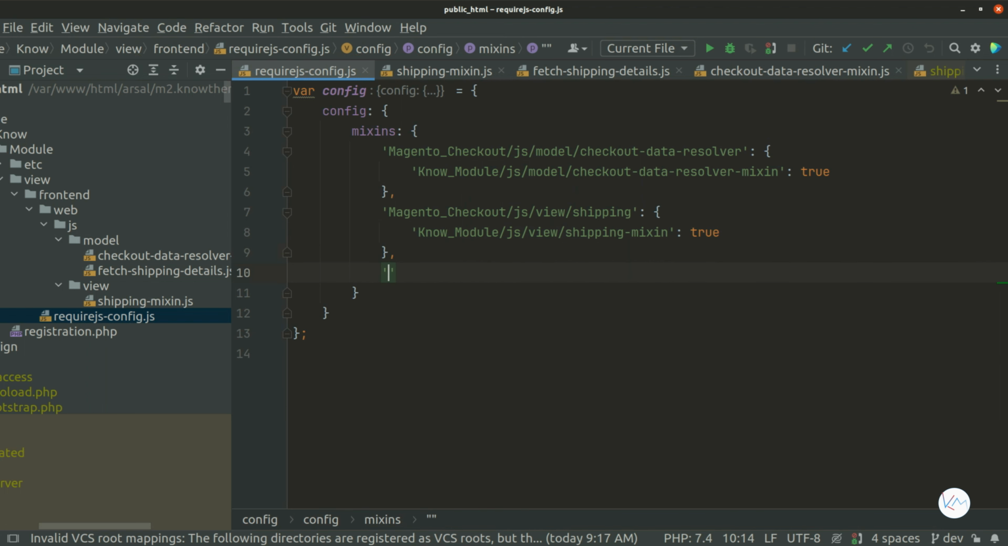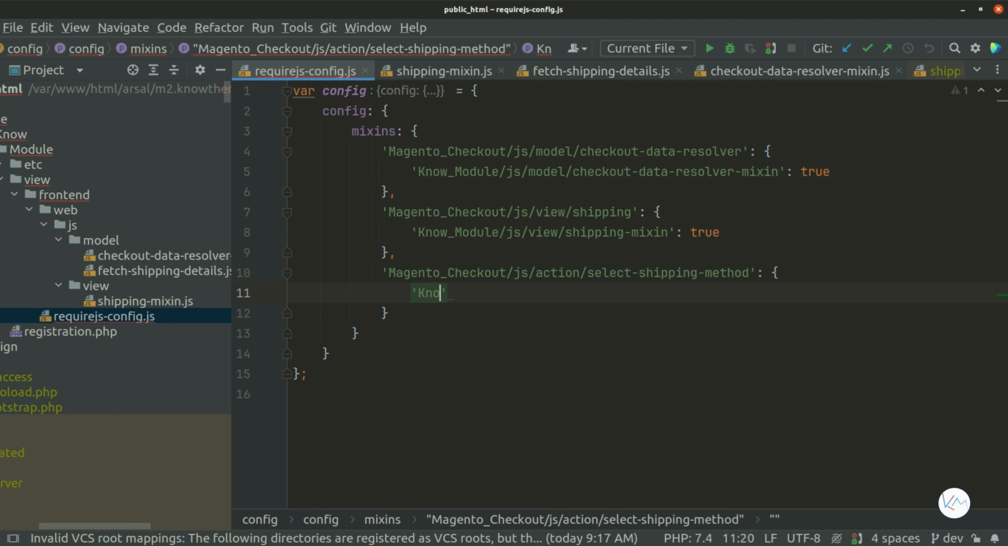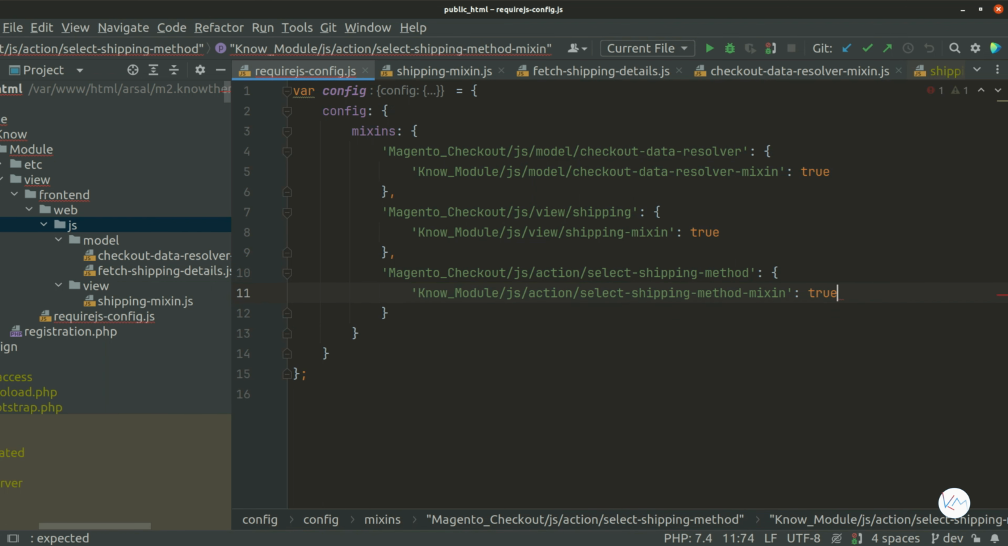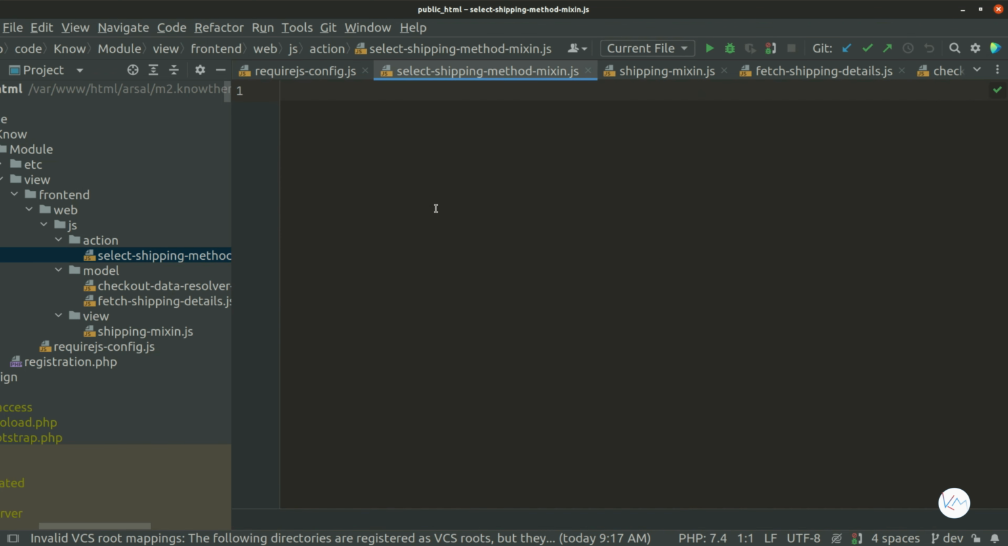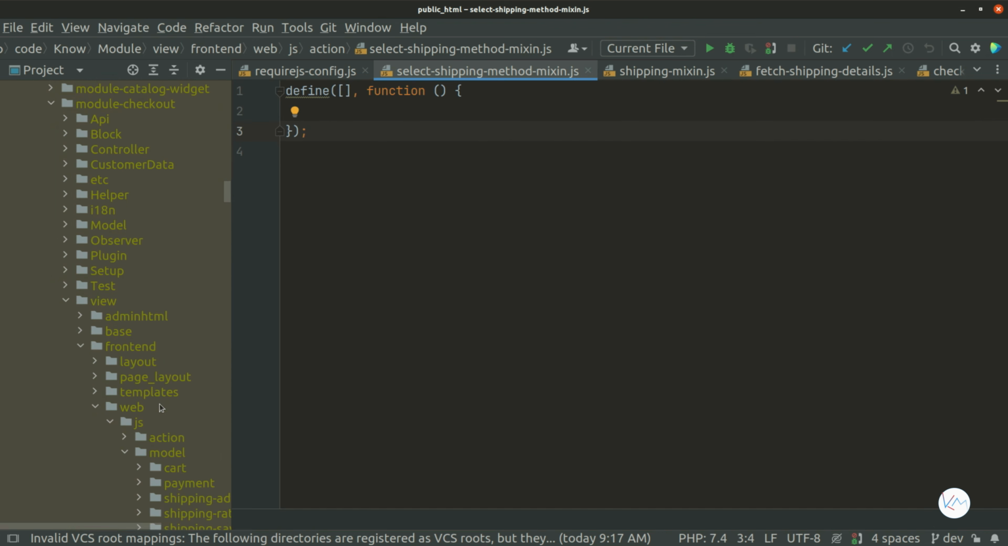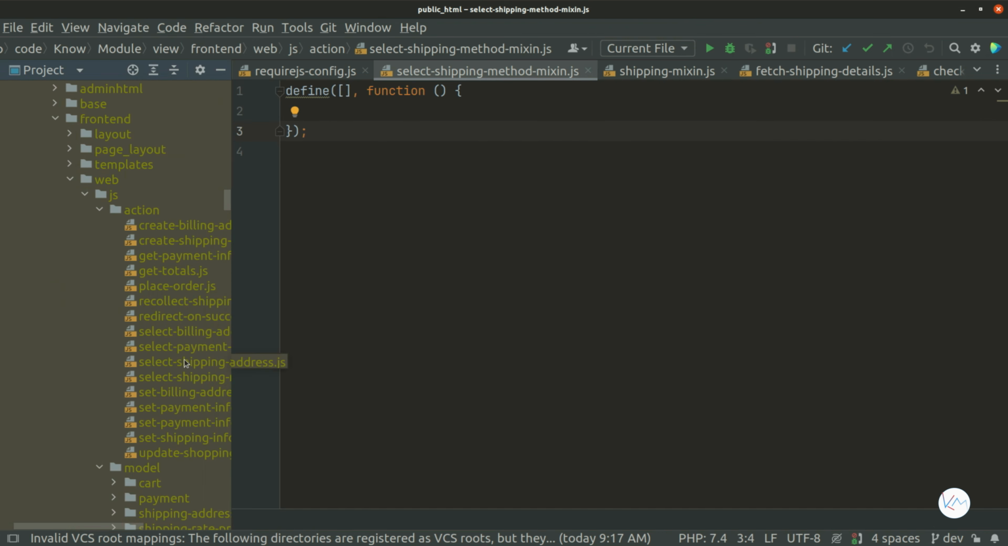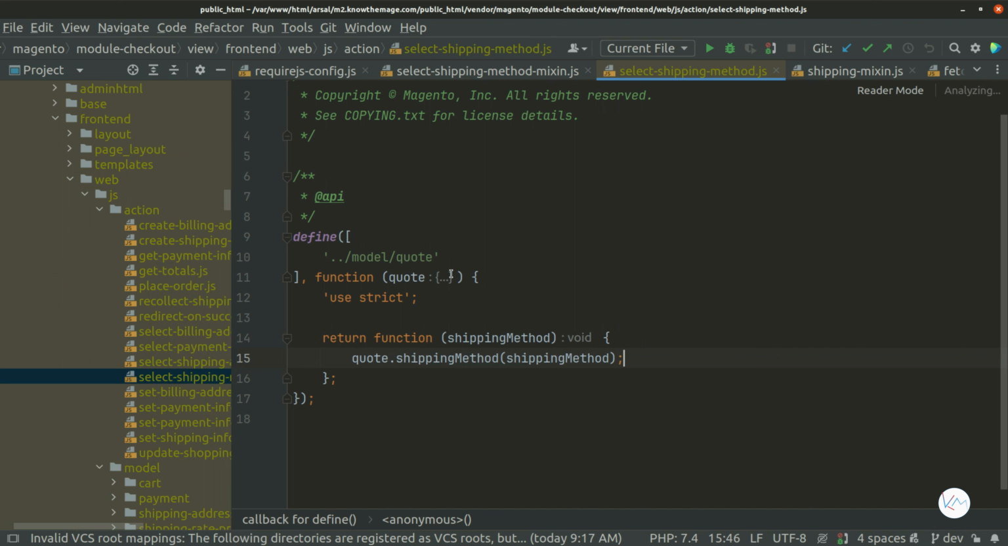Next, we will go with creating a mixin for the select shipping method JS section. Specify the mixin path. Go ahead and create the mixin. Let's first take a look into the select shipping method JS file. As we see, this is a function and just sets the shipping method inside the quote. We just need our modification below the shipping method selection.